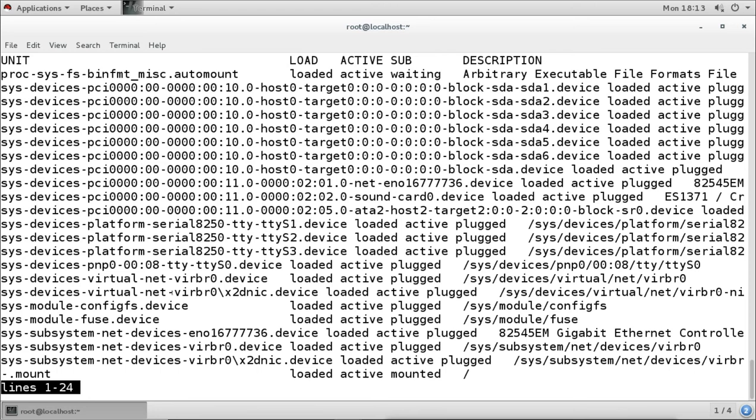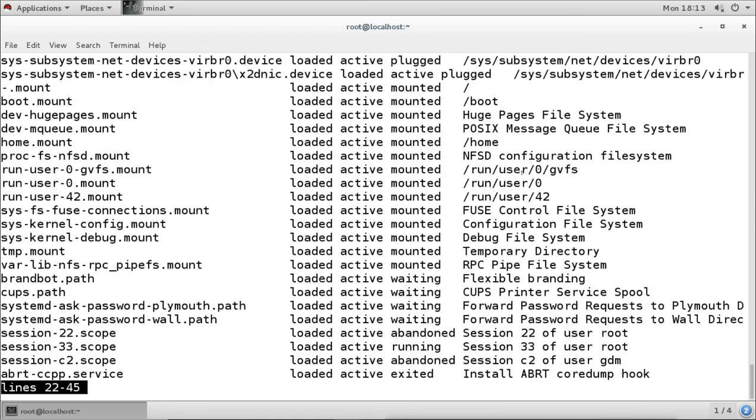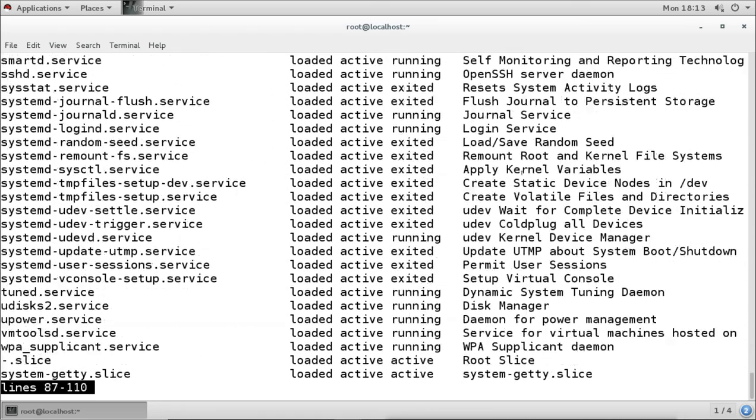So it is showing what the unit names are, whether each is loaded properly or not, and active and sub are the status. Active means it is running, waiting is waiting, and there is a description for each. You can see all of these: dot targets, dot services, everything.